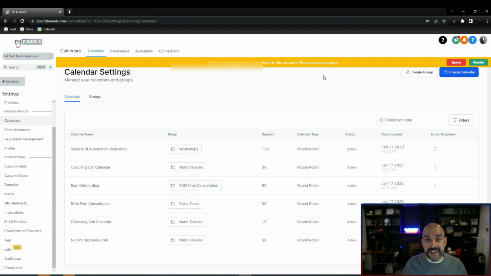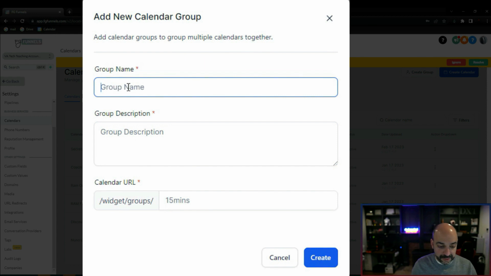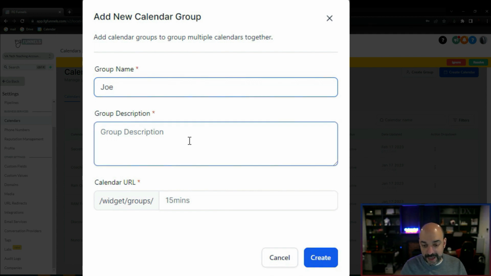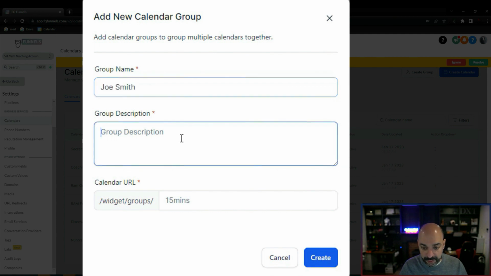So the first thing that I do when I come in here and create a calendar is I create a group. All right, I come over here, and let's just make believe we're going to say Joe. Joe is me in this situation because we're going to create one. So this is Joe, and it's just going to be Joe's calendars, but we're going to give Joe Smith a little bit of a group calendar, and Joe Smith's calendars.